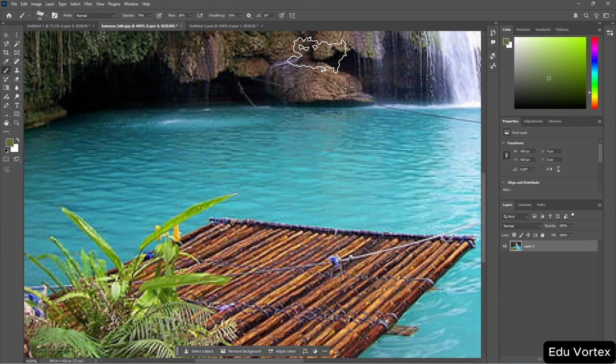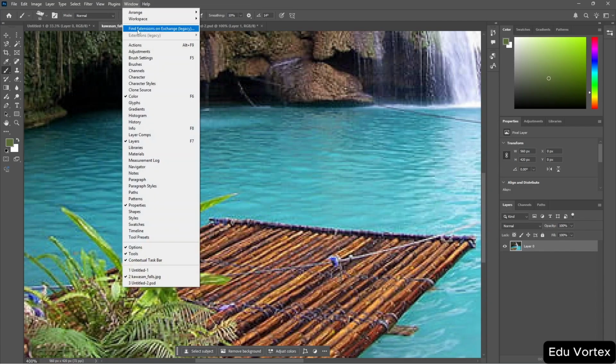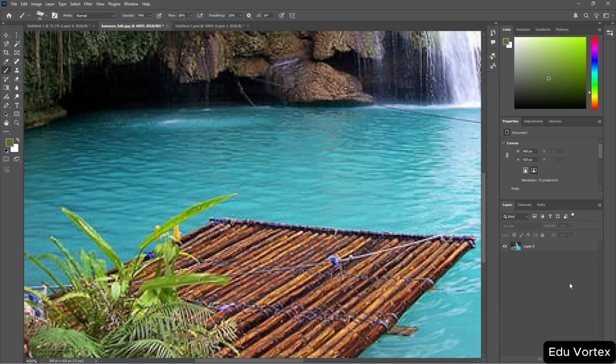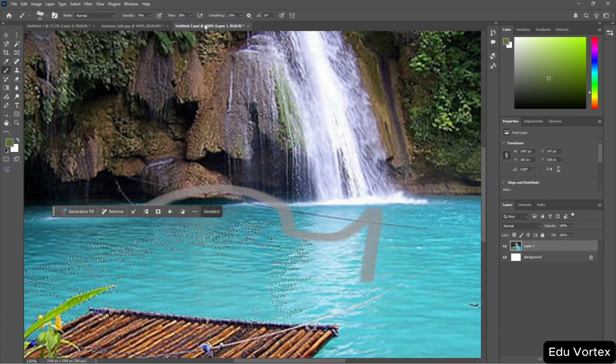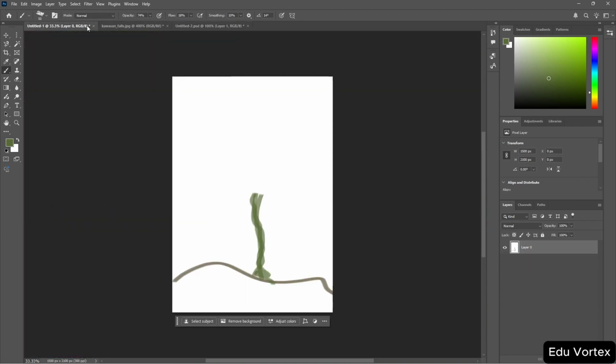In any case, if you don't see the layer box right here, which you should, you can always find it in the Window menu under Layers. Or as a shortcut, you can just press F7 and bring it back. So there you go. There's the layer. And let me show you how it works.